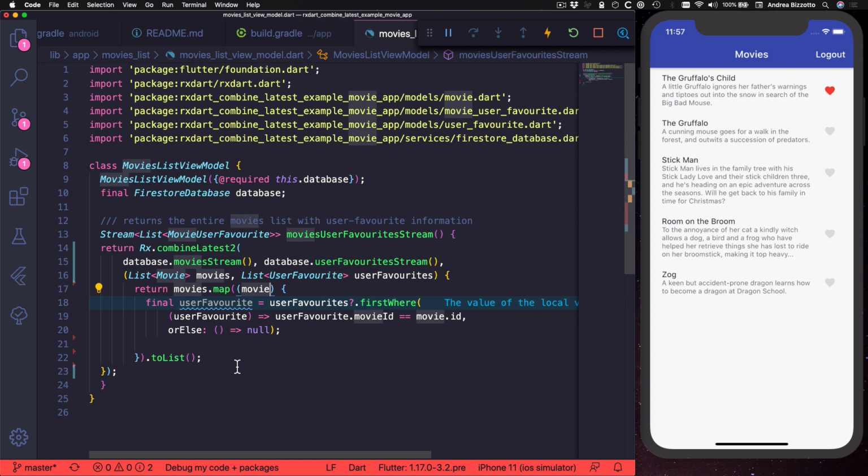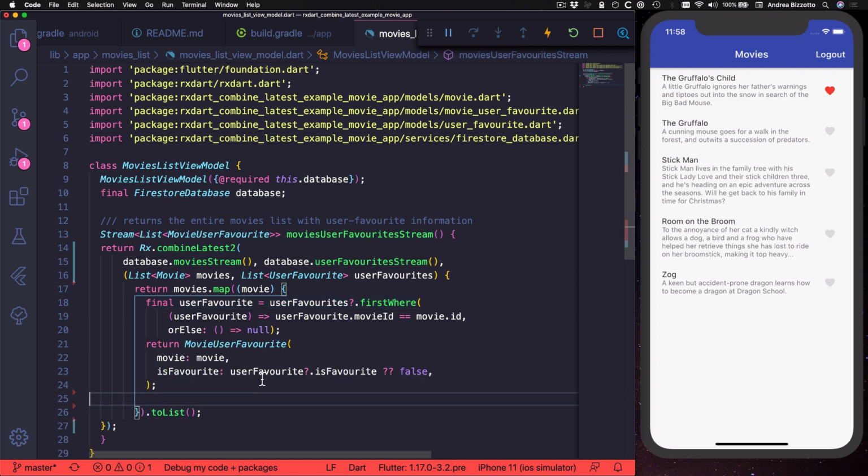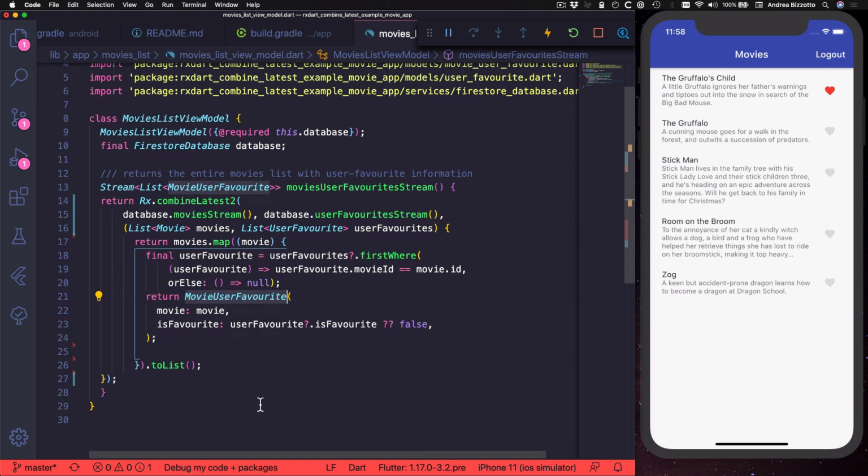And we must also remember to add an orElse argument, which is a closure that we can use to decide what to return if a match can't be found. So if the user has never set the favorite flag for a given movie, then we can just return null. Finally, we can return a new movie user favorite object with the given movie along with the isFavorite flag. And if this value is null, we can just pass false.